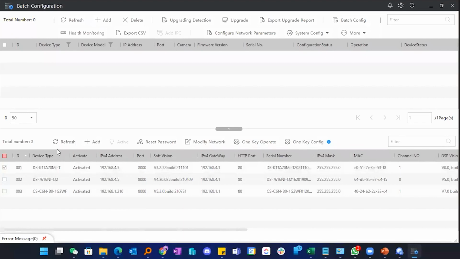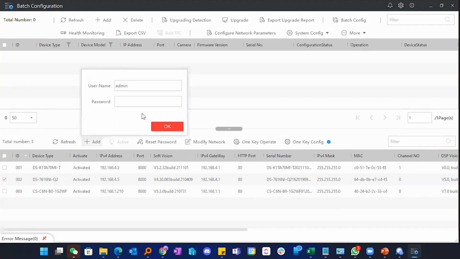We can also add devices like in iVMS, because we can add these cameras or any Hikvision device to this section and configure it, or change settings like that. We can do all the related settings. To start, I will select this one. This is a 16 channel NVR. So I add it to this list.